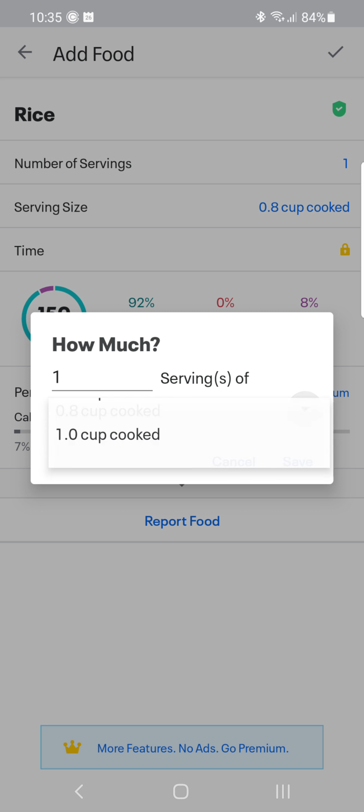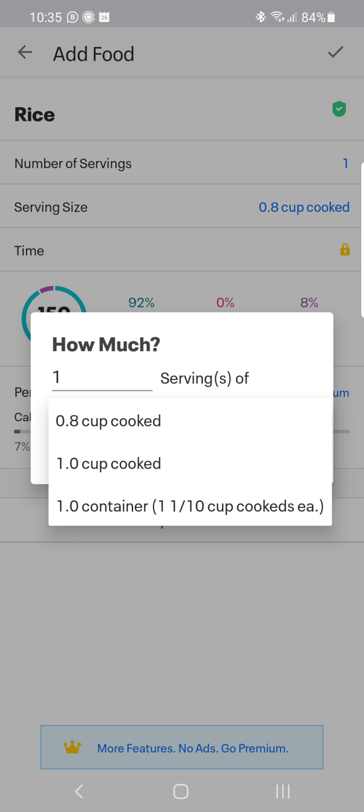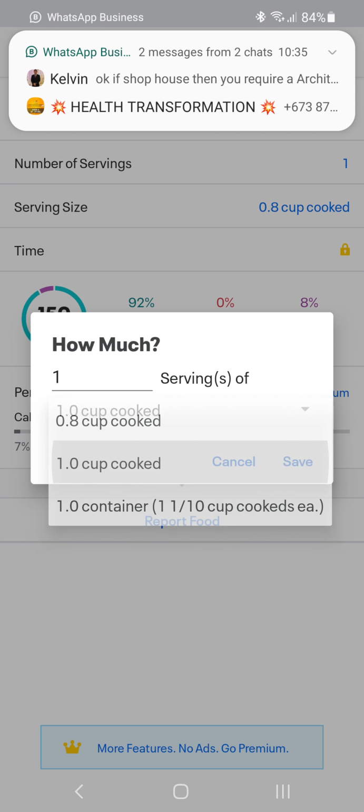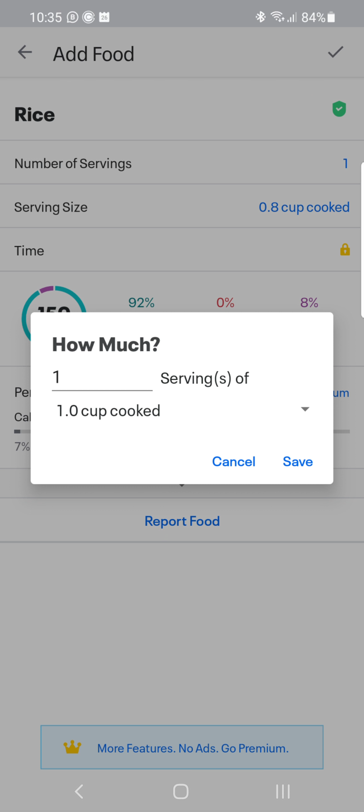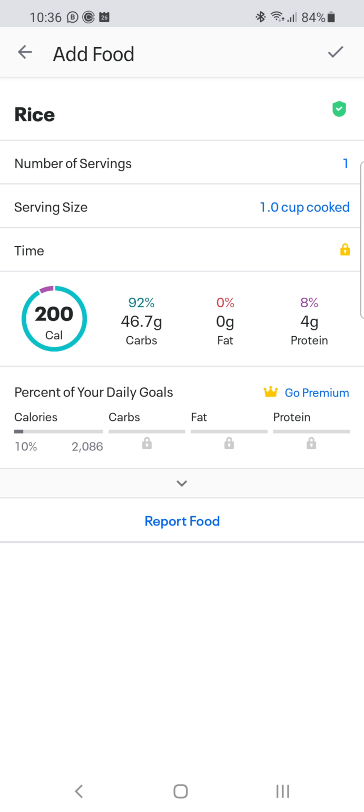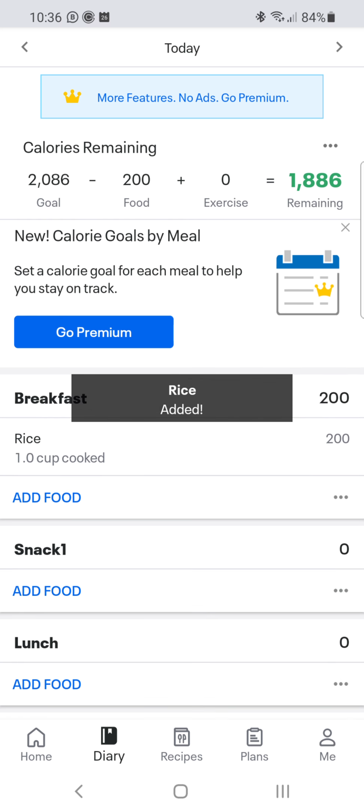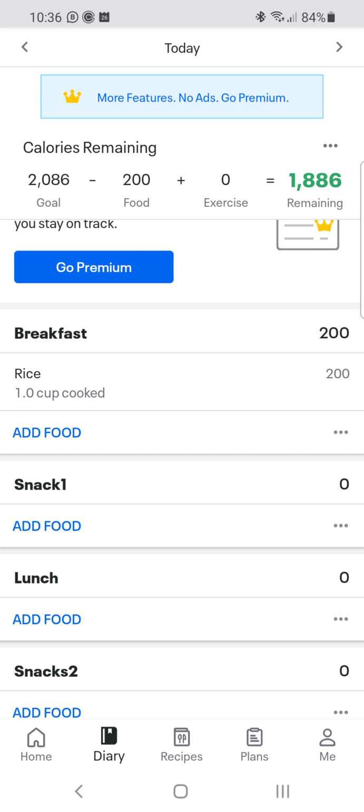And what we can do is start to understand how we manage our rice. So, as you can see, the one cup cooked rice. This is very important to understand. That means your rice has been cooked. So if you use a cup and put it on your plate, that will show how many calories, how many fats, and how much protein will be in your rice. So you click it, press the tick in the corner, and as you can see, rice has been added.